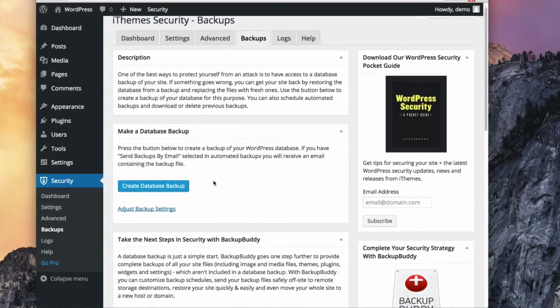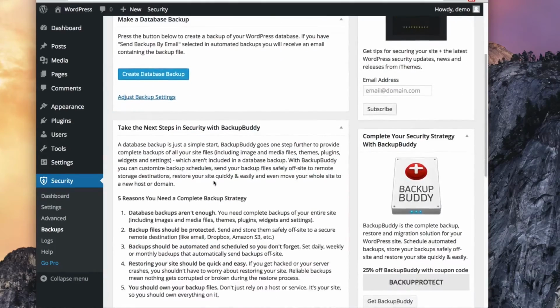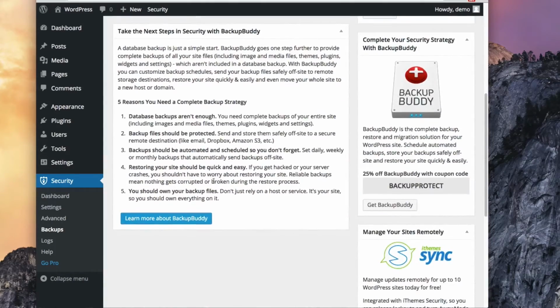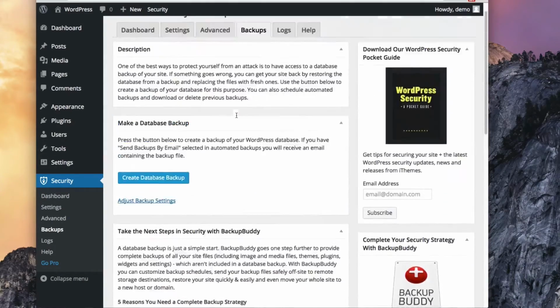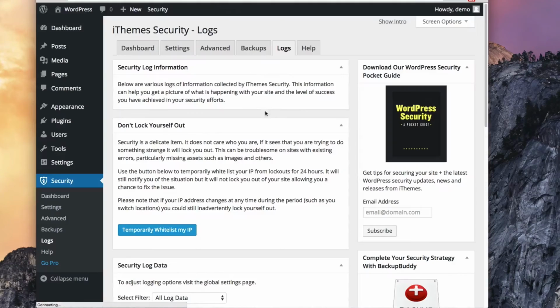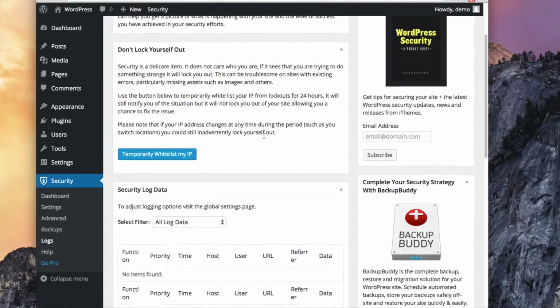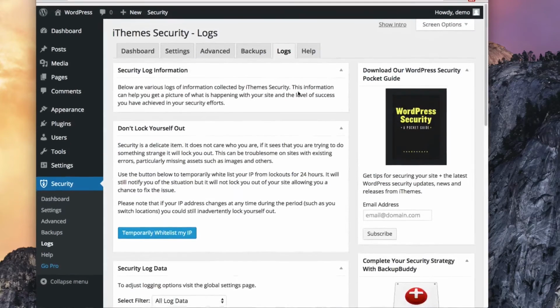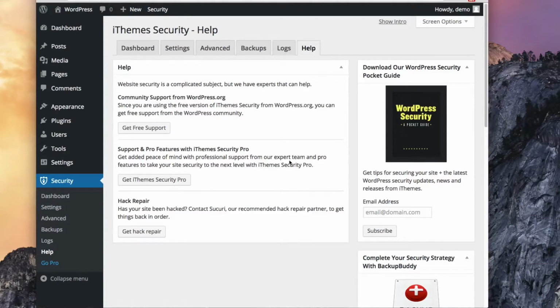Then backups, again, if you want to make a database backup. If you want to choose to get Backup Buddy, you can get Backup Buddy. You can look at the logs, the security logs. And then if you need help, over here, they have free support. Get free support from the community support from WordPress.org. Or if you want to get the iThemes Security Pro, you can get the Pro features.